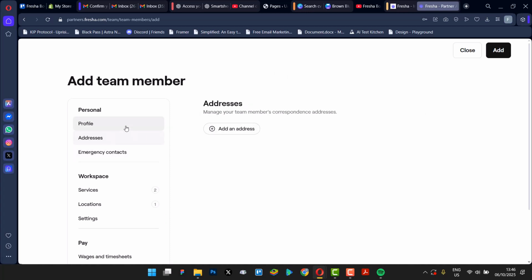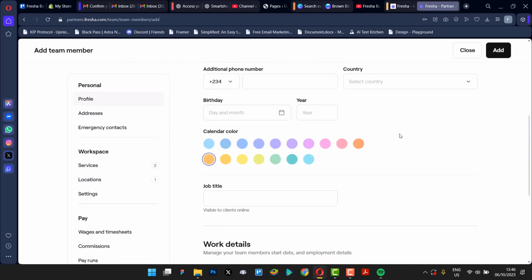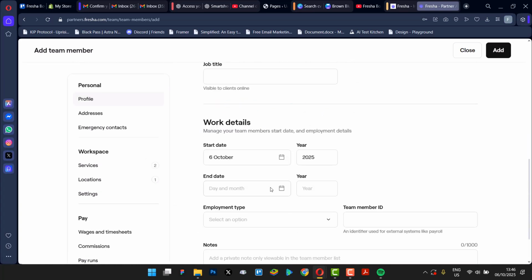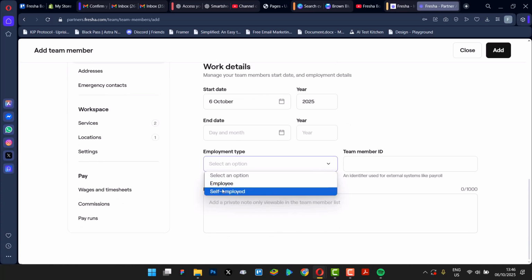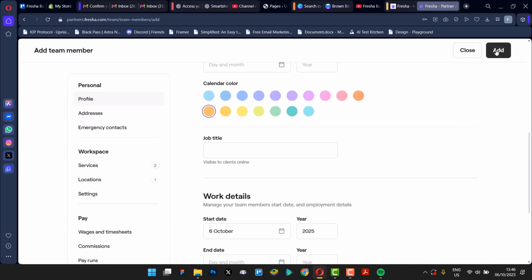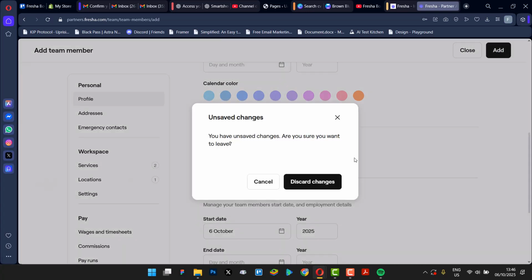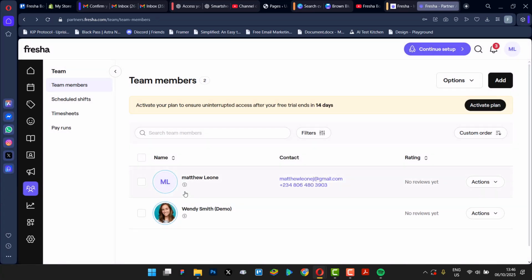And now addresses. So you can add an address. You could, like I said, create a profile for them. The job title, which is visible to the clients. Work details, when they start, when they end. The employment type, if it's self-employed or they are an employee. And then the team member ID. So you could create a team member ID, and once you're done, click on add, and it's done. Let's go ahead and discard these changes.